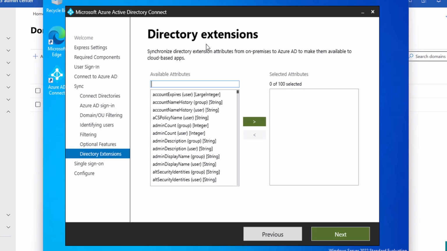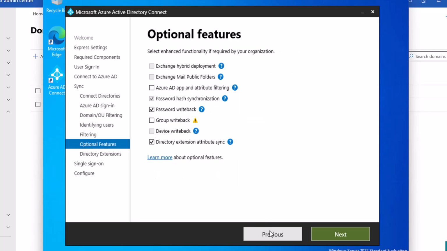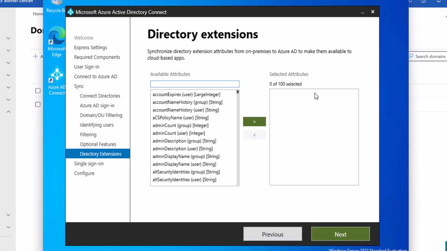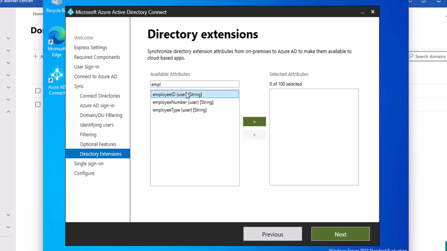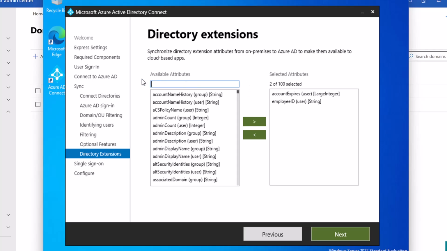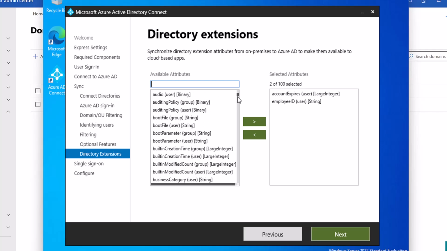And here it's the directory extensions. Because we have selected directory extensions, over here you are presented with what all extensions you want to have up in the cloud. It is asking us to select the attributes that you want to have along with the sync. So over here, maybe account expires, or maybe employee ID is a good enough one. If you do have employee ID being heavily used in on-premise, and if you want to have that up in the cloud for whatever reason, you can just select it over here. It also brings up the account expire. So that's a good enough option just to see how these things work.